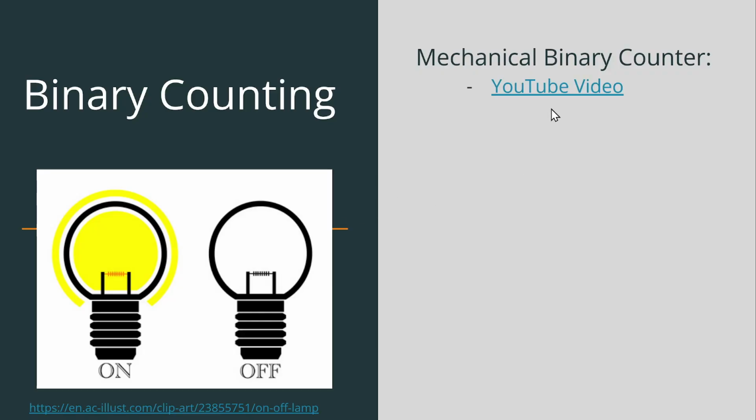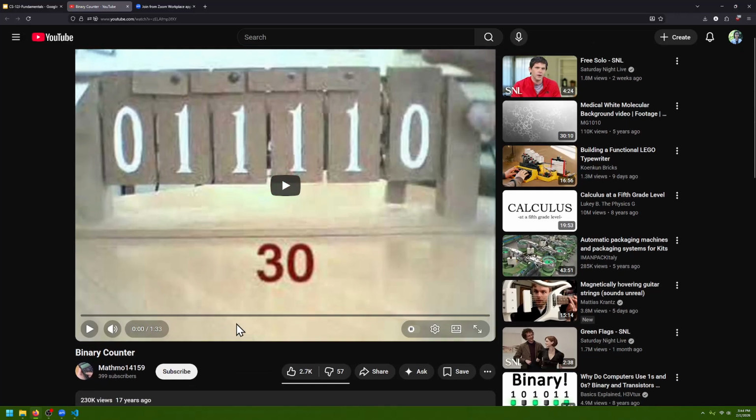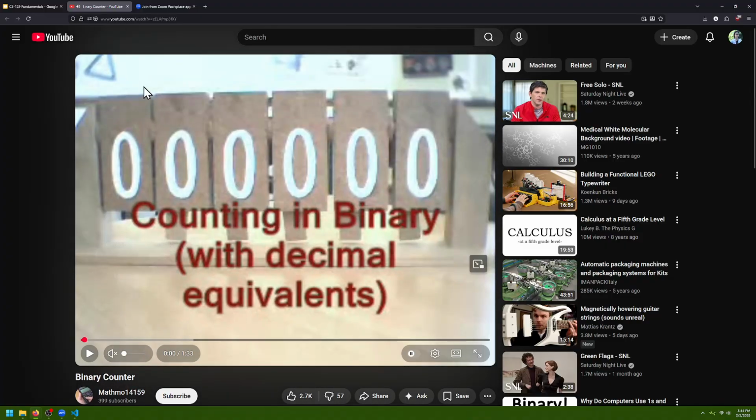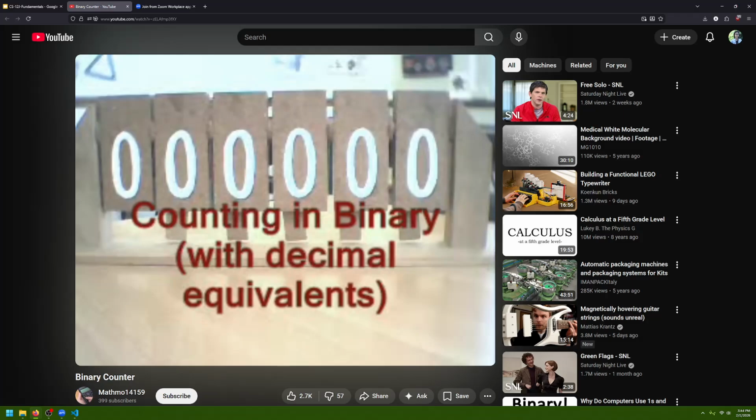So let me pull up this mechanical binary counter on YouTube. This is a really good illustration of binary counting. Someone here made a binary counter, a mechanical one. You can imagine this as an integer that has 6 bits. 6 bits, I mean, like, 6 light bulbs or 6 transistors. So with 6 bits, what is the largest number we can store? Well, let me play this real quick.